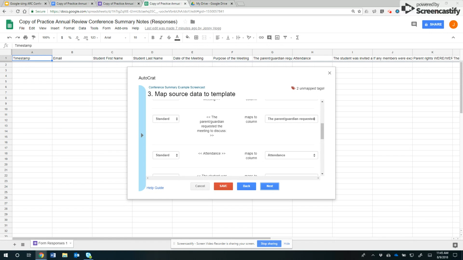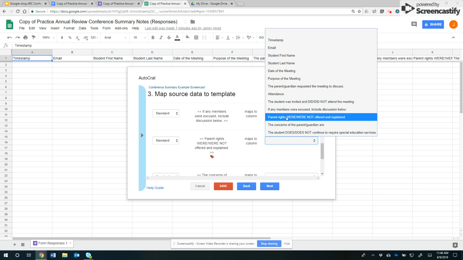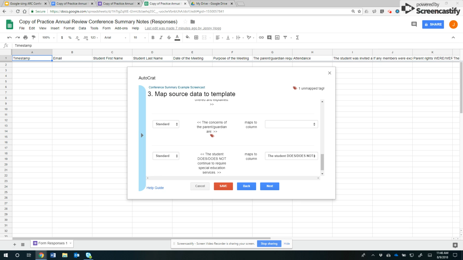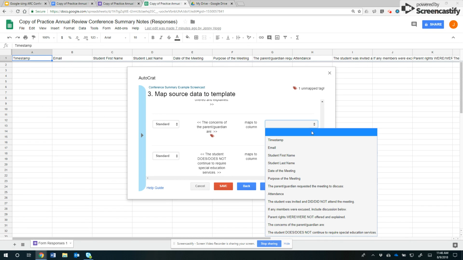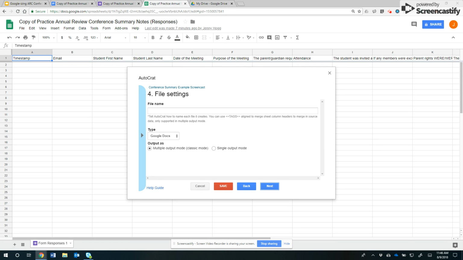So if there is a discrepancy in the text, whether it be a capitalization or something that's just a little bit different, it's not going to automatically link it. So you're just going to click and make sure that those match up with the field. I will tell you that merge text tags are case sensitive, so you do have to be careful when you're naming conventions and be consistent with those.